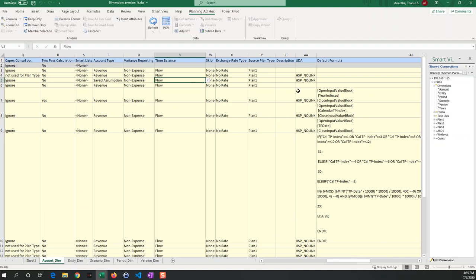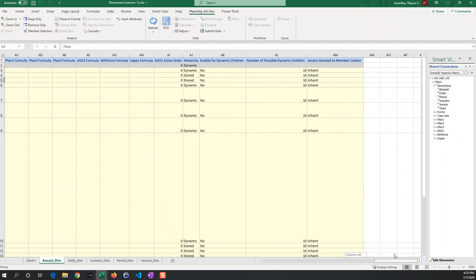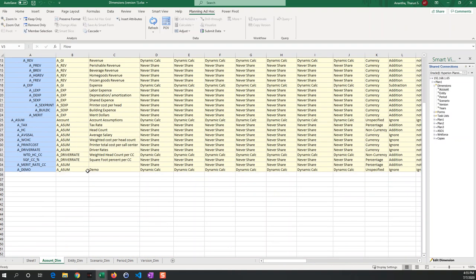The UDA, it is used to find the different members. We'll talk about this later. We have our default formulas. And then all this will not be used right now. All this will be talked about later. So yeah, that's accounts. We'll talk about entity, scenarios, periods, and versions as we go.